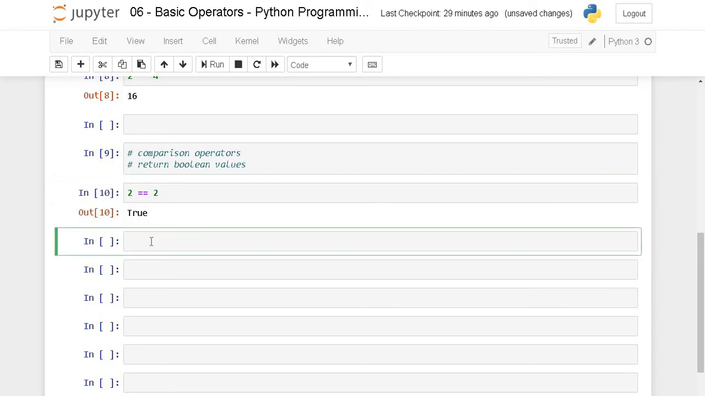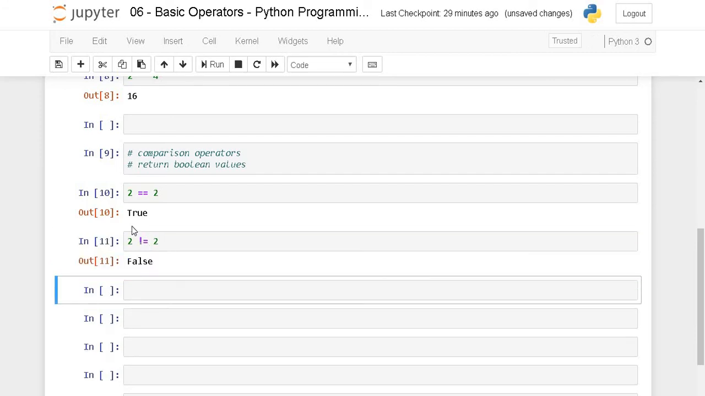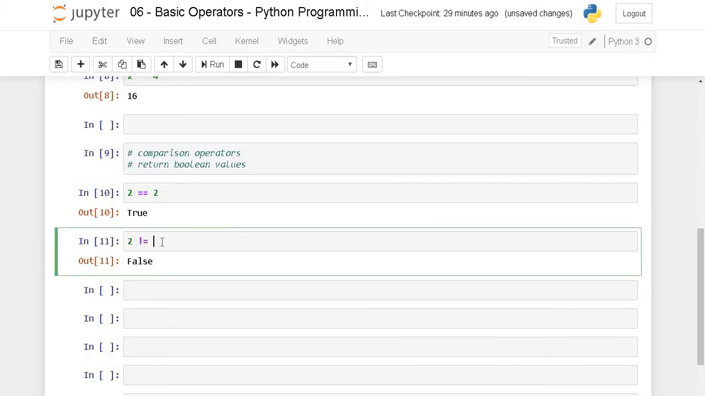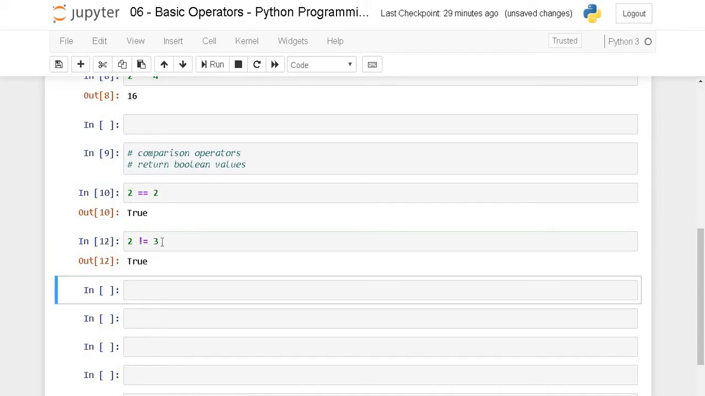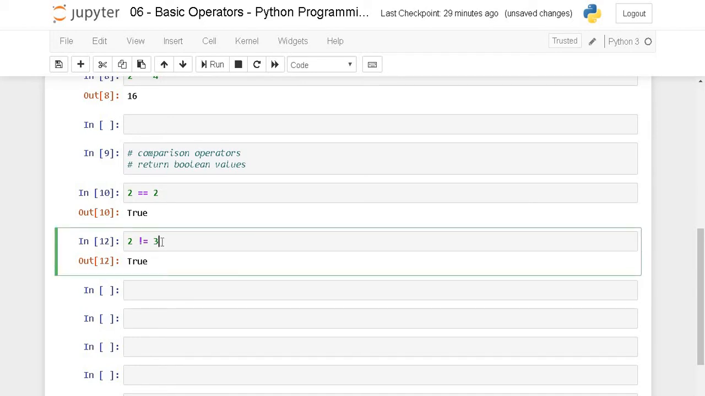Let's check for not equals: 2 != 2. Let's run it. The condition is false, so it returns False. If you change the value to some other value, it will return True. We change it back.